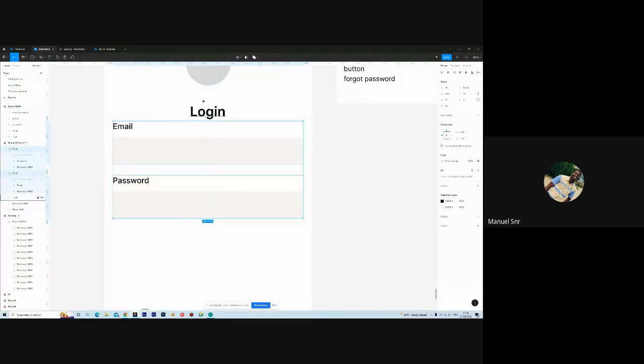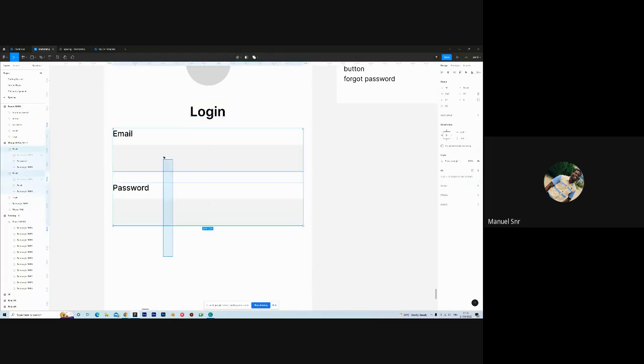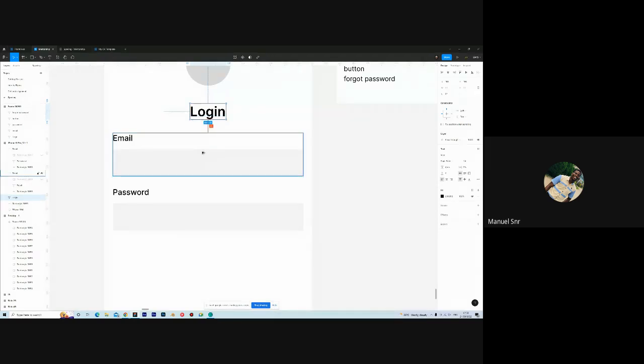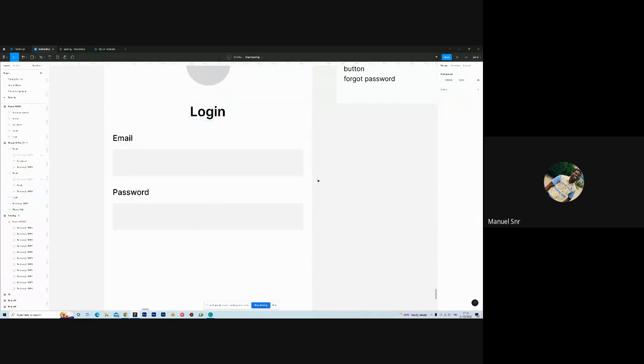Now I have that. What distance should I give this from this login? I will start with 16. Is it looking too close to each other? Yes. Let's go 24 pixels. That's more like it because, as I said, I want this to be associated with this more than this. That's why this is 24, this is 32, right?